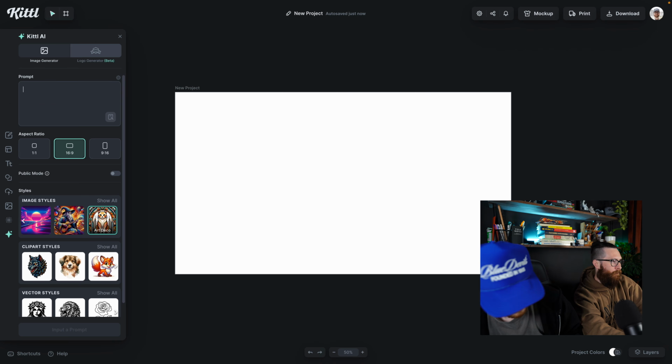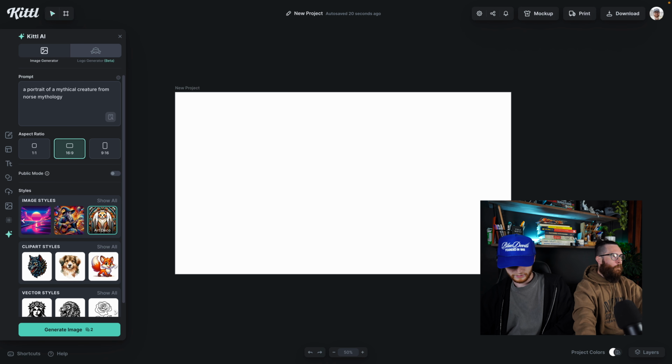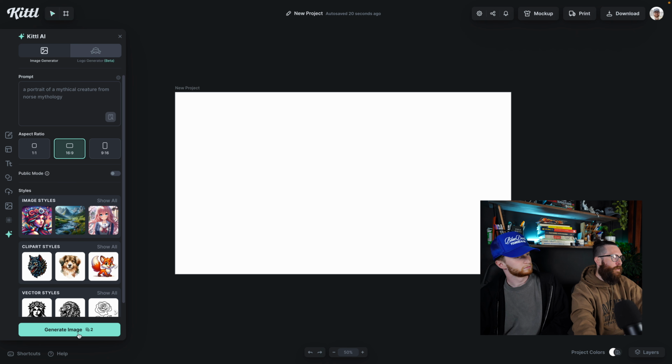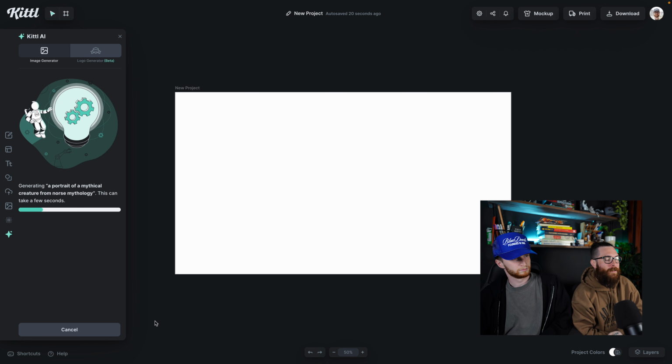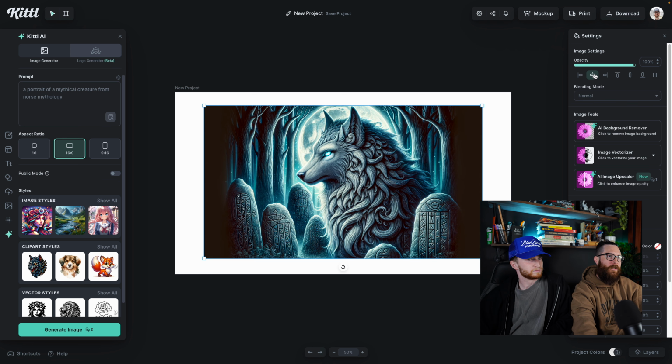You'll like this one. A portrait of a mythical creature from Norse mythology. Like a kelpie? Maybe. Okay, as usual, no preset first. And there's also no style, so it's just whimsical. The AI is just deciding to do a style all on its own. So close. Yeah, I didn't want to say Fenrir because that's like the most obvious one.